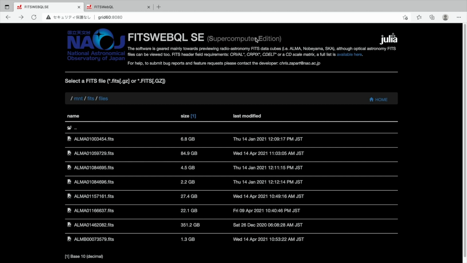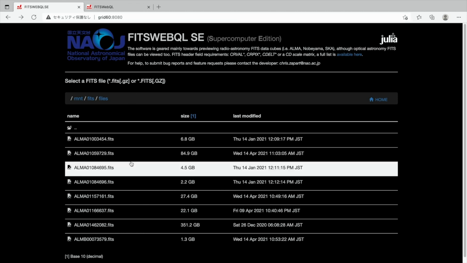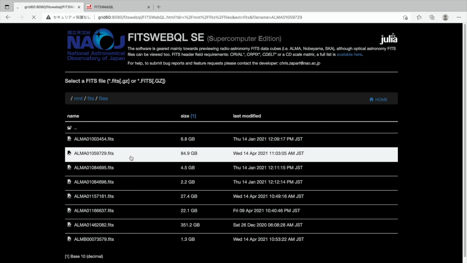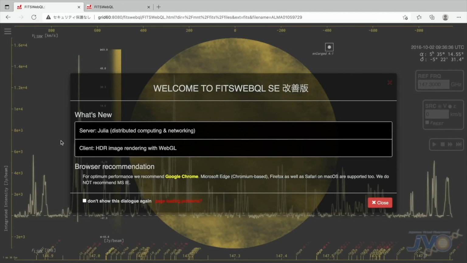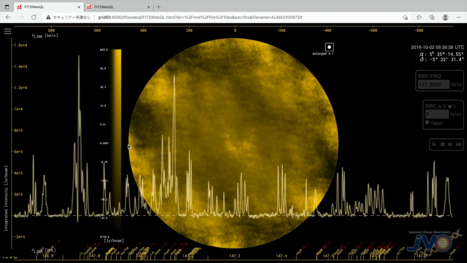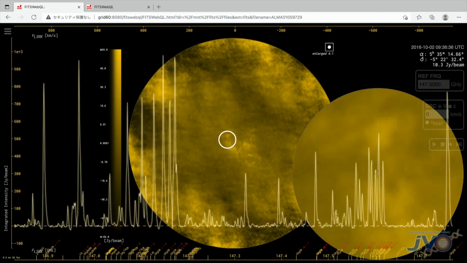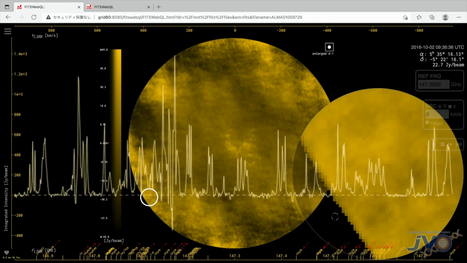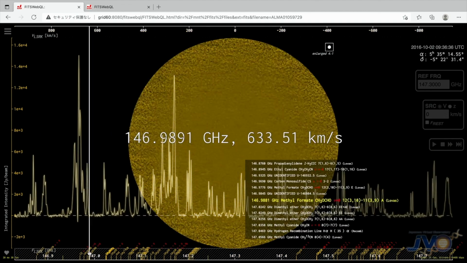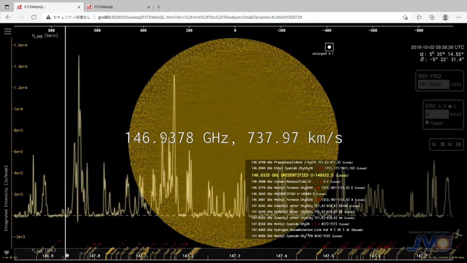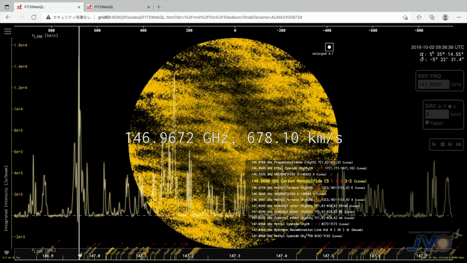So here we are, a supercomputer edition of FITS WebGL, and there is a Julia logo, so yes, we are running on Julia, and we are using a small cluster comprising 4 desktop computers. So let's open about 80 gigabytes of data. There you are, and the real-time spectrum display is quite smooth, no problems here, and we can show you data frequency channel by channel as well as streaming video.